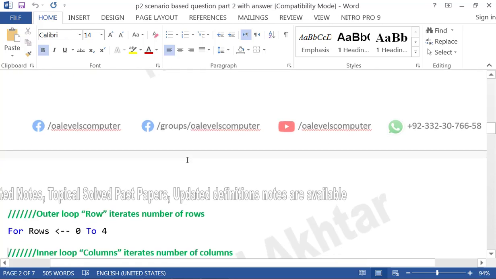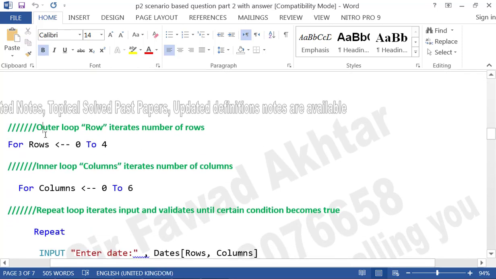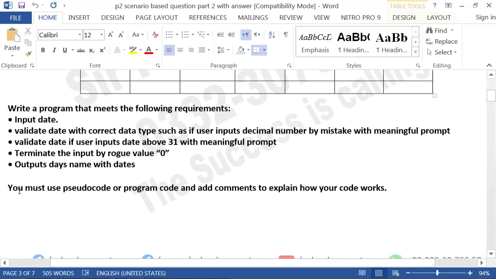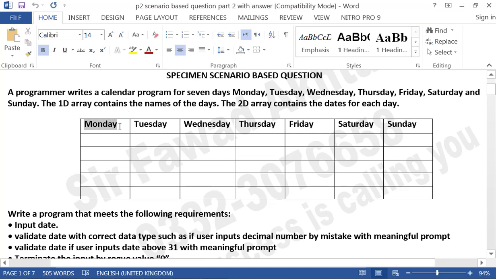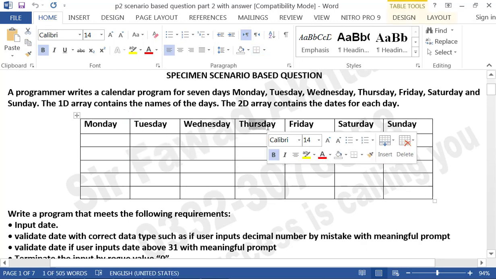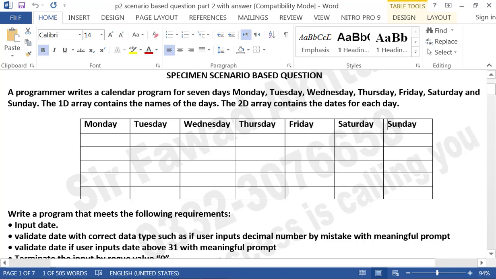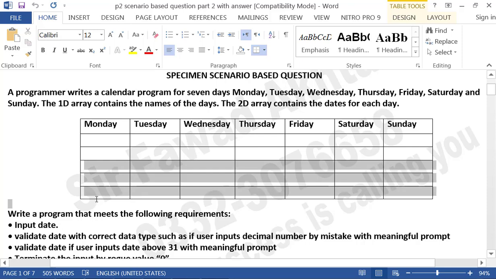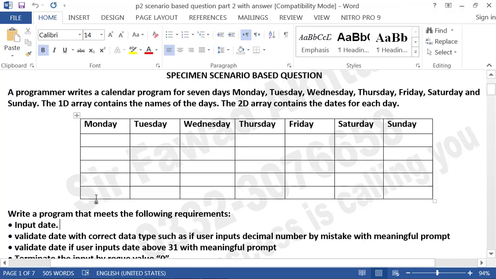Next is initialization, which you already know about. Next is the iteration for the rows. I take the number of rows from 0 to 4. Then the inner loop comes for the columns, and I use columns 0 till 6. So how many columns? 0, 1, 2, 3, 4, 5, 6. My index positions start from 0, and the number of rows is 1, 2, 3, 4, 5. So these are my rows.